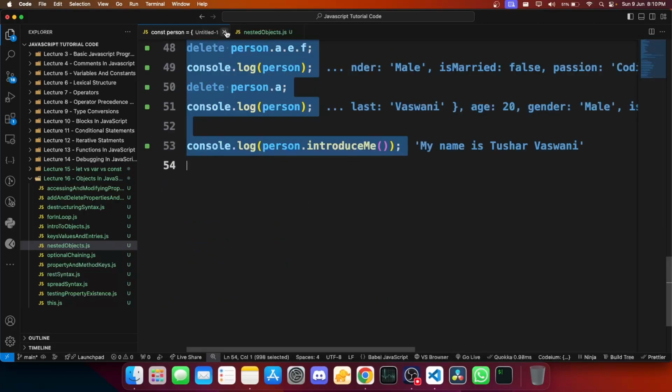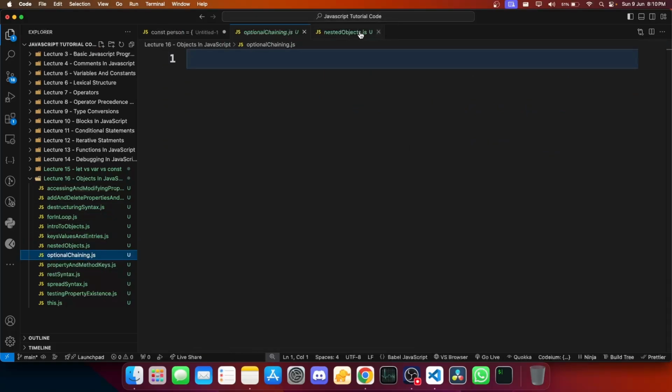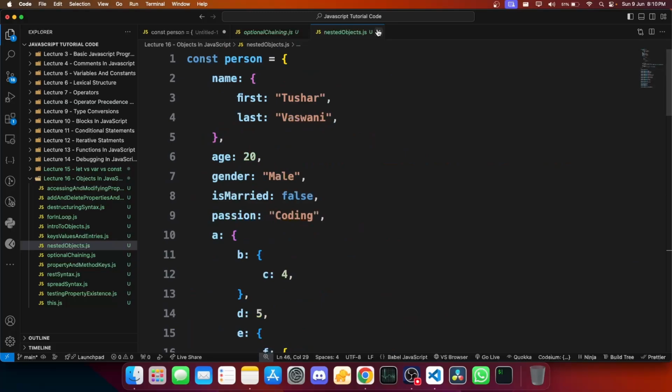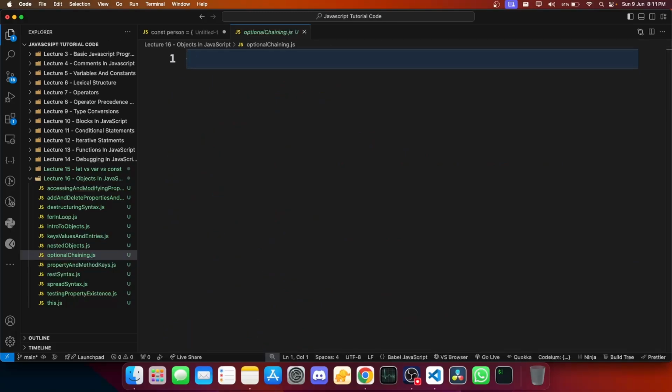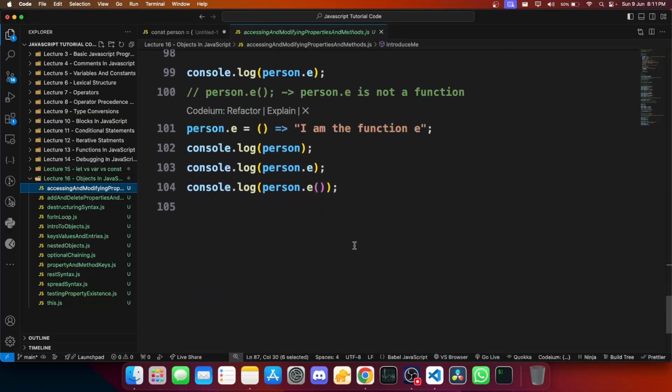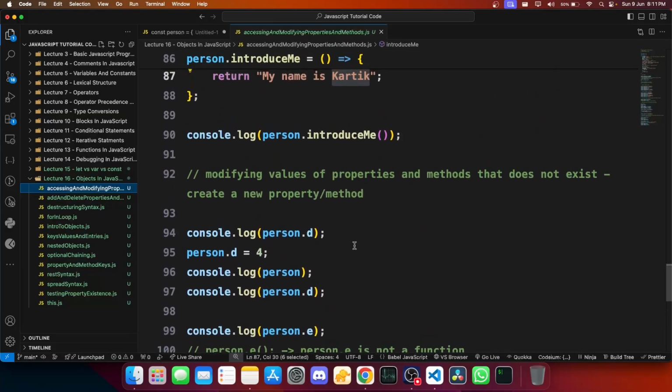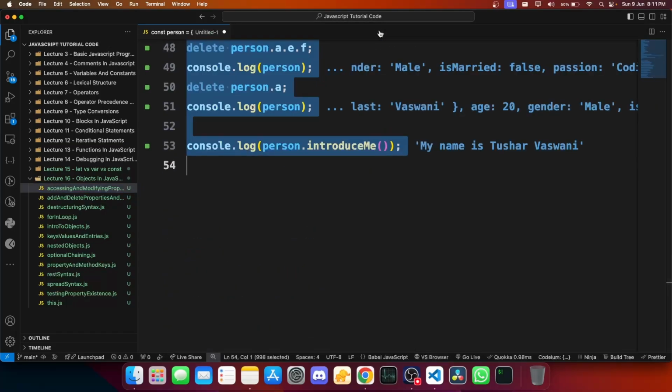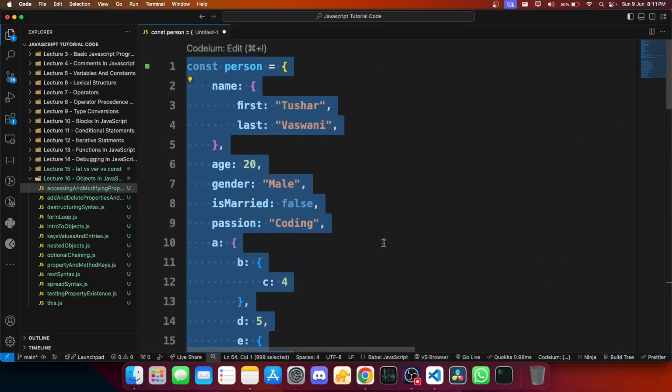The next thing that we have is basically optional chaining. Now, it's a very important thing to understand, especially when there are nested objects, because when we have nested objects, sometimes things actually break if you try to access a property that doesn't exist. As I already told you, you can access a property that doesn't exist and that will give you undefined. But when you talk about nested objects, the story is a little bit different, not completely, but there is a little difference there.